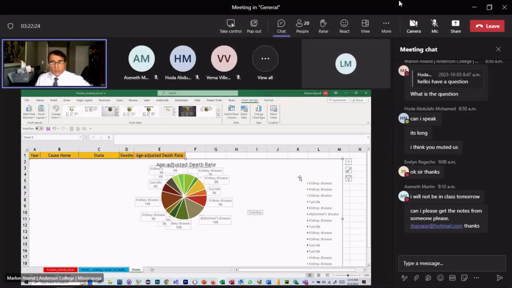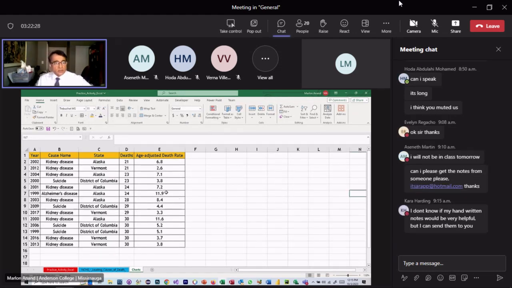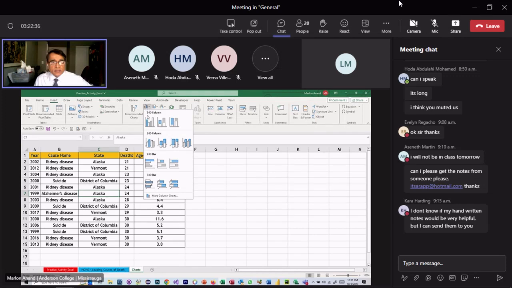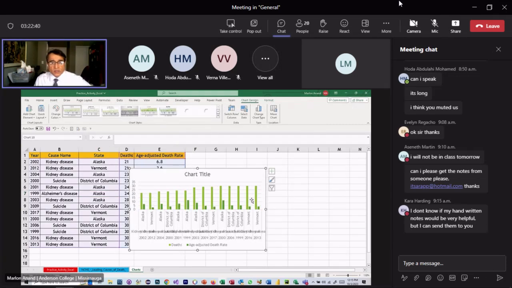Now I'm going to click here and delete this. I'm going to create a simple column chart. So I'm going to click right here, go to Insert, and click one of these, let's just say this one, that's fine. A simple bar chart.